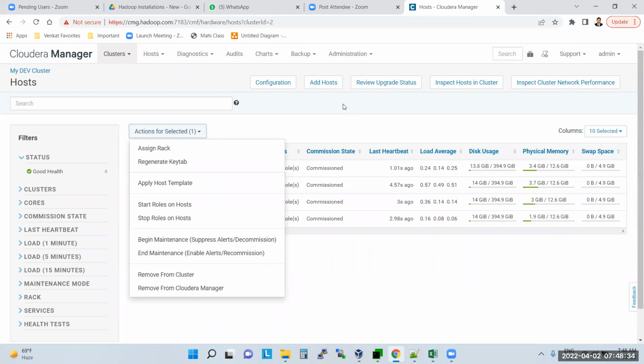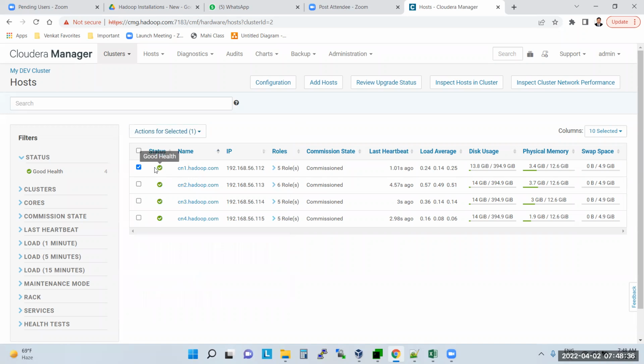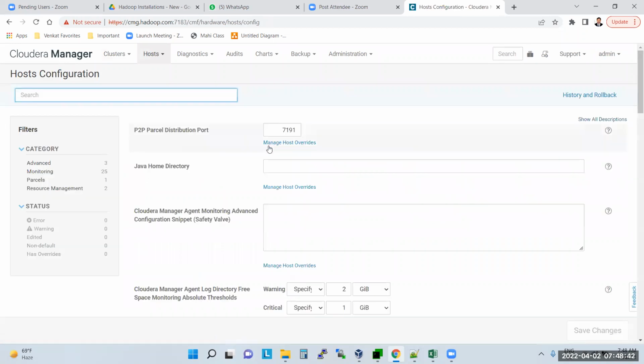Understood? So you can do these things apart from this, actually. Now if you want to see the configuration for this CN4, you can click on configuration. What is this configuration here?